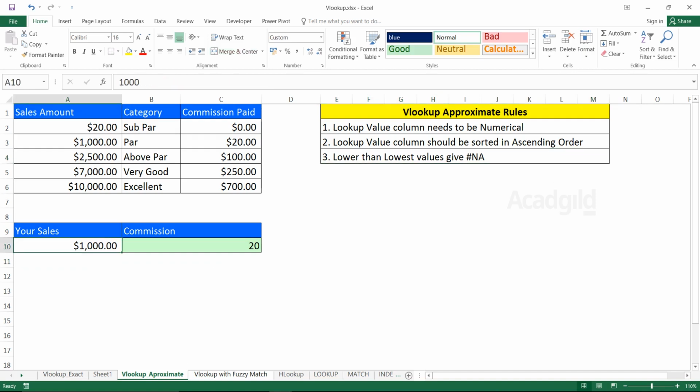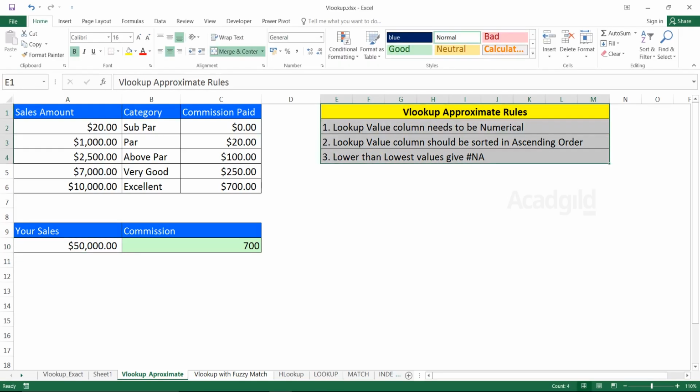What if you type higher than the highest? That means if the highest value is $10,000 and you put here $50,000, how much commission do you expect? The commission would be the highest, that is $700. So these are the basic approximate match rules for VLOOKUP when you're using 1 here.